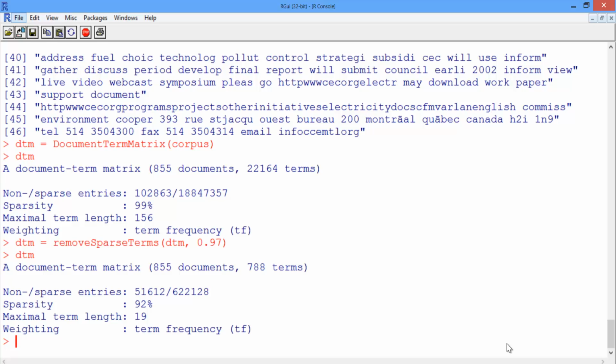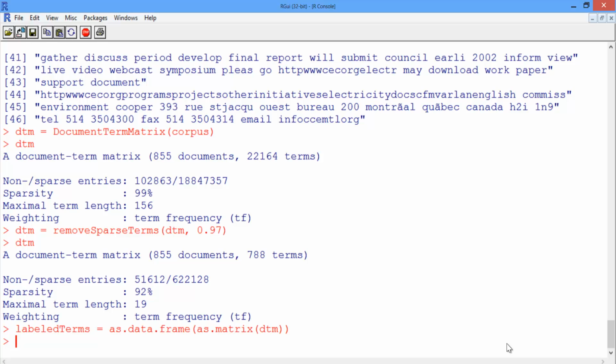So let's build a data frame called labeledTerms out of this document term matrix. So to do this, we'll use as.data.frame of as.matrix applied to DTM, the document term matrix. So this data frame is only including right now the frequencies of the words that appeared in at least 3% of the documents. But in order to run our text analytics models, we're also going to have the outcome variable, which is whether or not each email was responsive. So we need to add in this outcome variable.